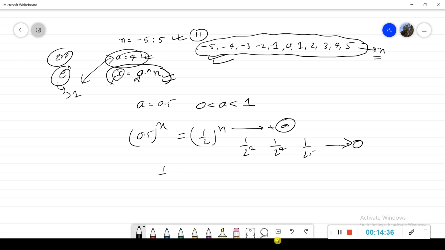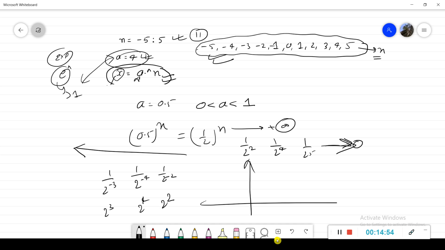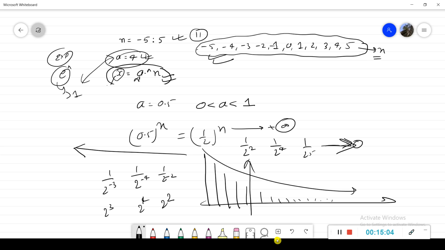But on the negative side, 1 by 2 to the power minus 2, 1 by 2 to the power minus 4, 1 by 2 to the power minus 3, it will return 2 to the power 3, 2 to the power 4, 2 to the power 2. It means on the left side it is increasing, but on the right side it is going to 0. So that's why the graph of this signal is coming like this, and in the end it is going to 0. On the left side it is increasing, while on the right side it is decreasing. This was the case with A equal to 0.5.